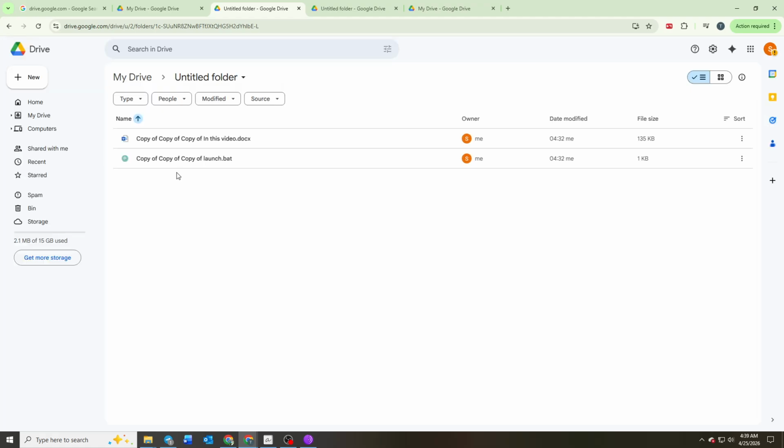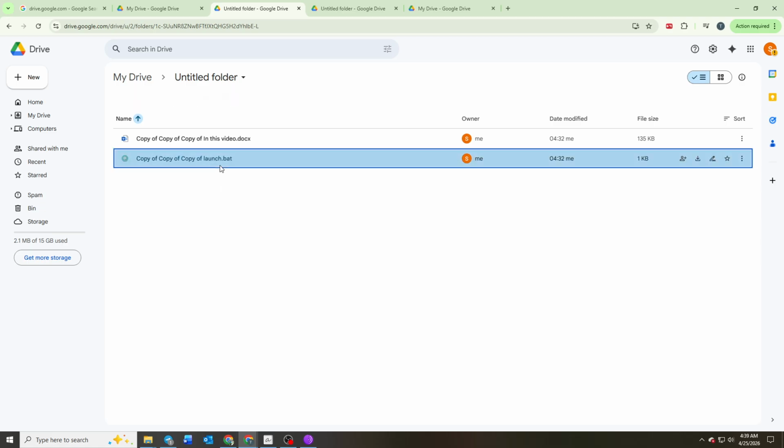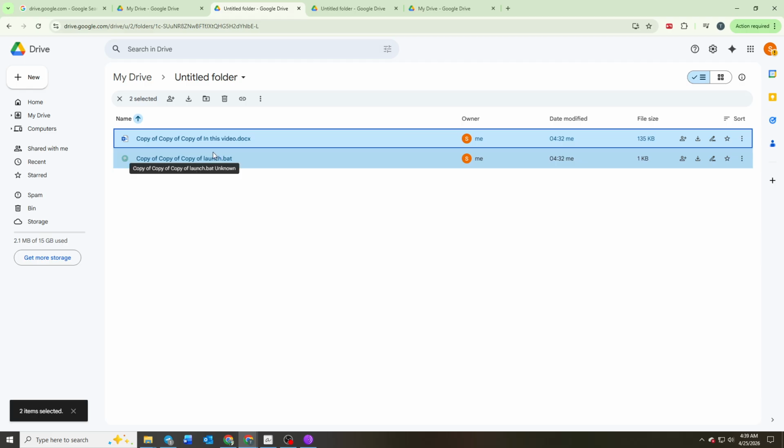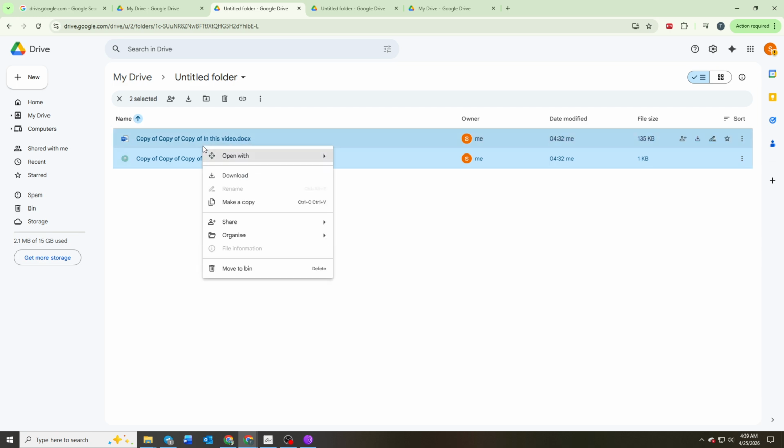Since Google Drive does not allow direct folder duplication in one click, you will need to work with the files inside the folder instead. Select all the files within the folder. You can do this by clicking and dragging across the files or selecting them individually. Once they are highlighted, right-click on one of the selected files to open the menu options.